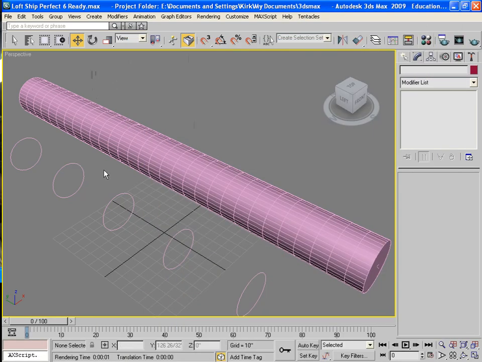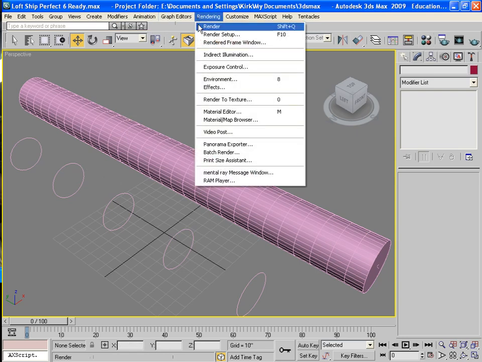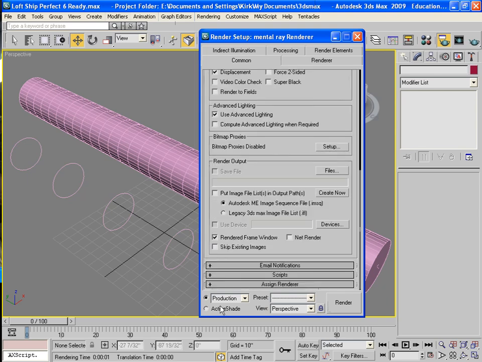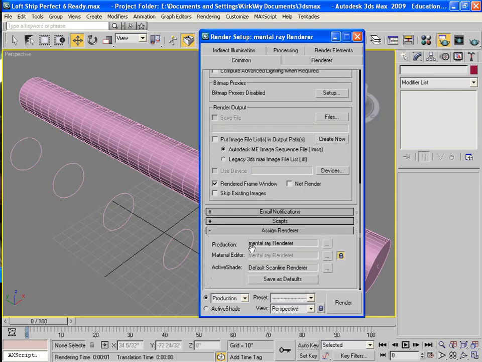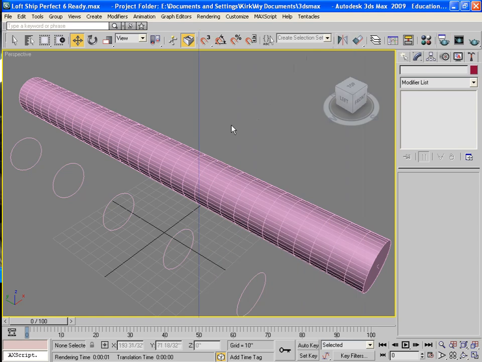Before I begin, I want to be able to see my picture in this window. So I want to make sure it's going to render okay. So I want to do a render setup and make absolutely sure my renderer is mental ray. When that's set, all good. Now to put the picture on, it's a pretty simple process.